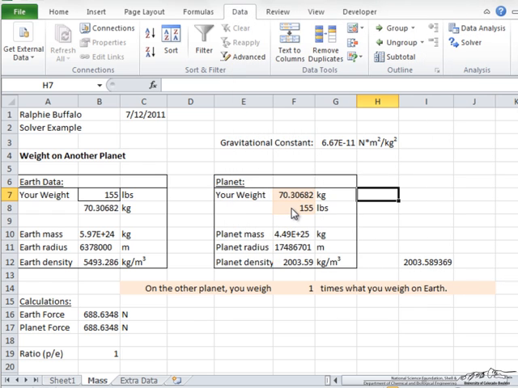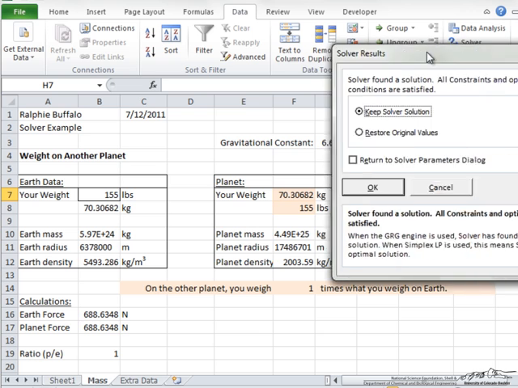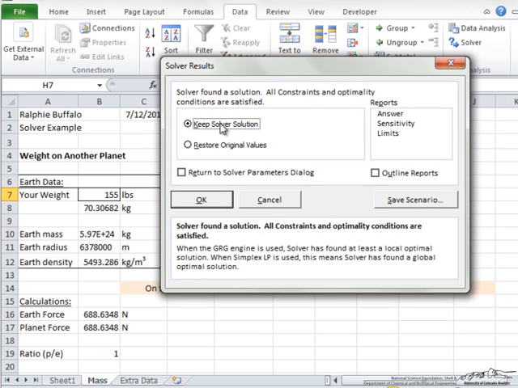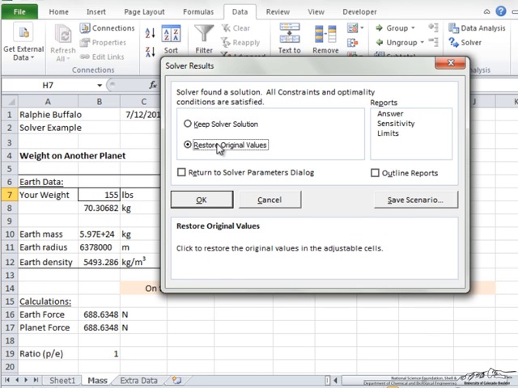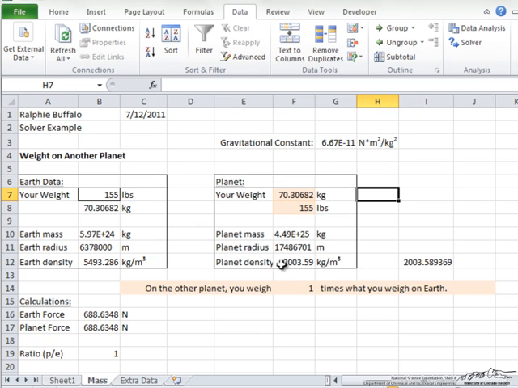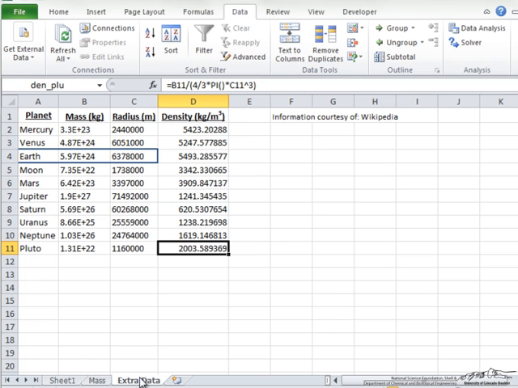Here you can see that the weight is now 155 pounds, and it did it by changing the mass and the radius. So in the Solver box, you can either select to have it keep the Solver solution or to restore the original values. I want to keep the Solver solution. We would like to see how much these have changed from what they used to be. If you remember, the original values were for Jupiter. So I'm going back here and copying these back.